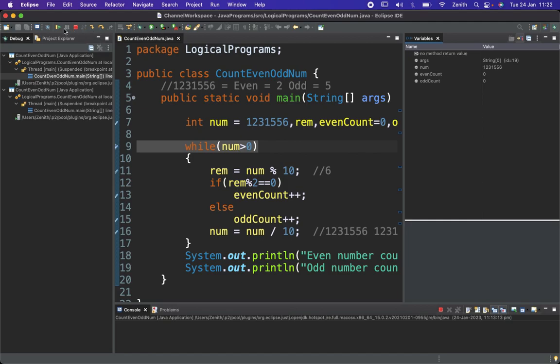So I will again click on this particular icon, the resume button, then nothing happens. Then I will again click on this, and the pointer came over here. So here we are getting the value of remainder. Now nothing is updated over here, and I will again press this button once. So now you can see the remainder value is 6.